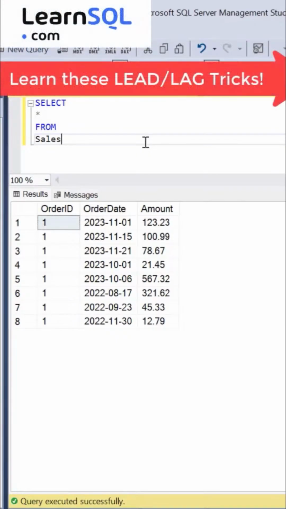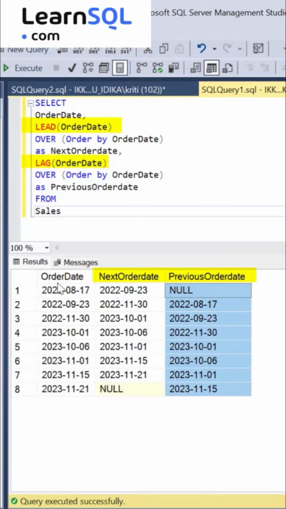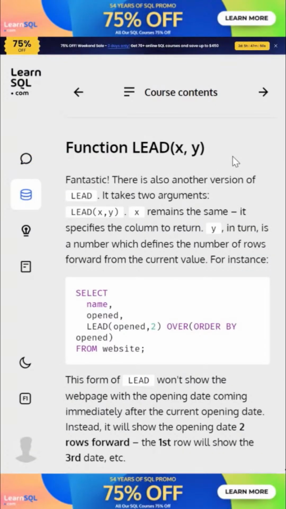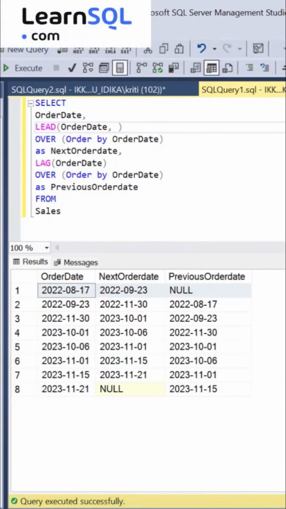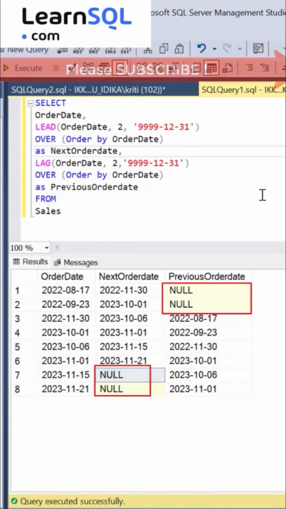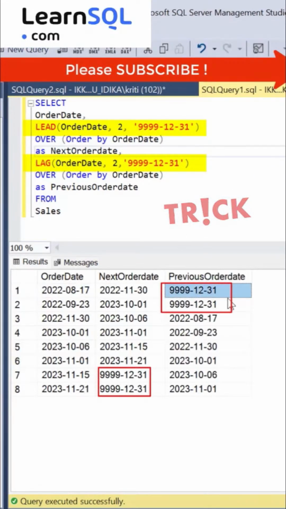The lead and lag functions can help us find the next or previous rows. For example, this query returns the next order date and the previous order date for a specific row. But there are more arguments that can be passed to the lead and lag functions as explained in this course by LearnSQL.com. We can specify how many rows to skip forward or backward by providing a second argument to the lead or lag functions. If a previous or next row does not exist, we are returned a null. Passing a third argument to these lead and lag functions can specify a default value for the nulls.